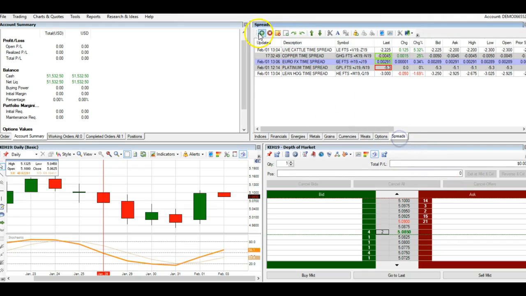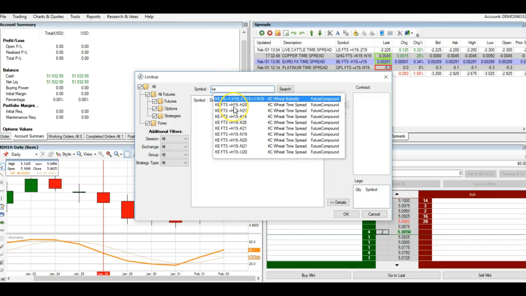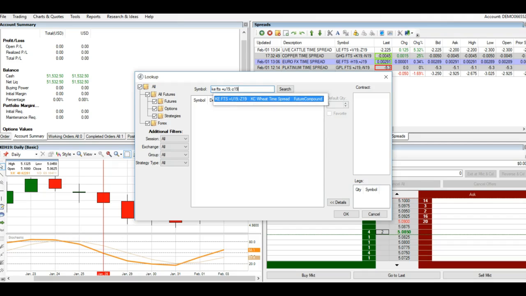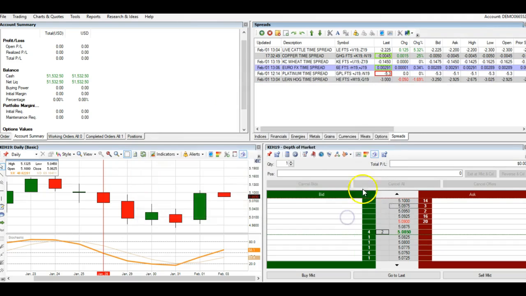So let's go to spreads. I'm going to go ahead and create the spread now. Okay, so I'm going to go KE, and it's a future time spread. It's going to be plus U, which is for September 19, minus Z19. This will all come quick to you guys in the future. It doesn't take many times to get it.